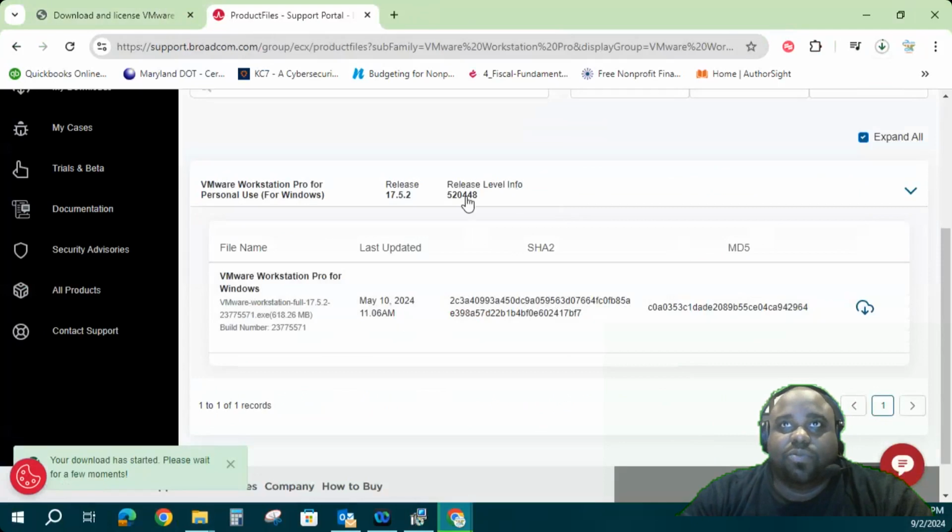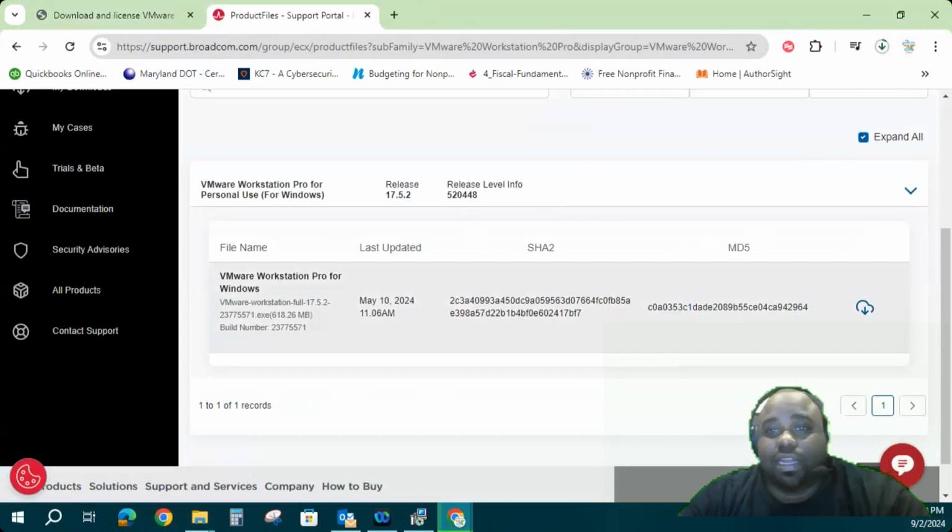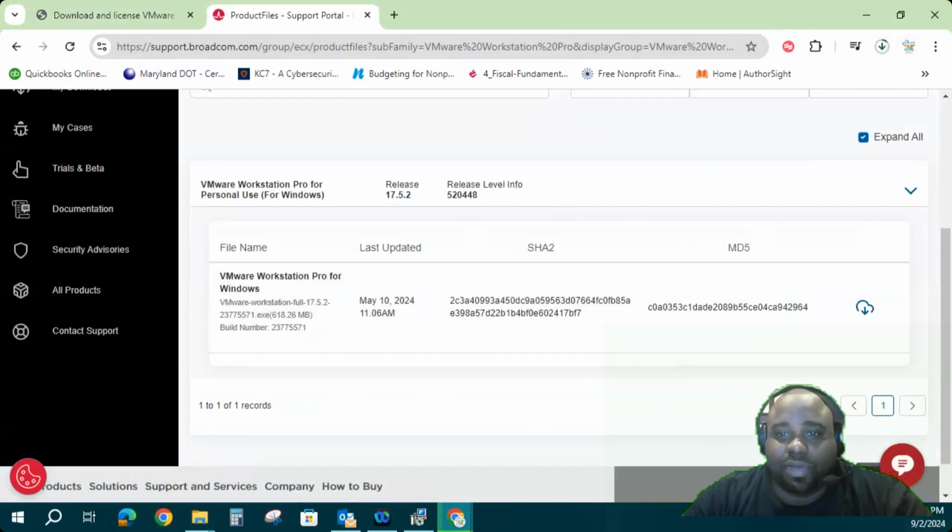All right. Once that finishes downloading, you'll essentially just go to wherever you downloaded that file to, and then run the executable. I'm going to pause while this downloads, and then we'll pick back up when that gets done so we can walk through the installation process.